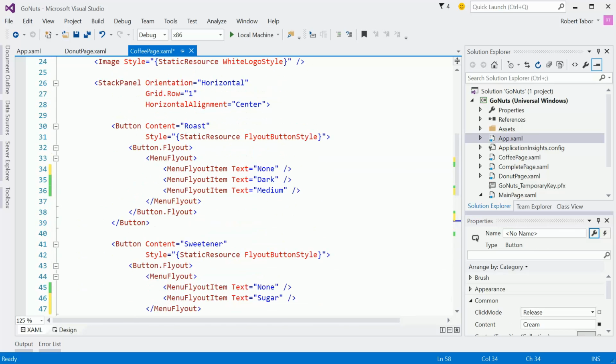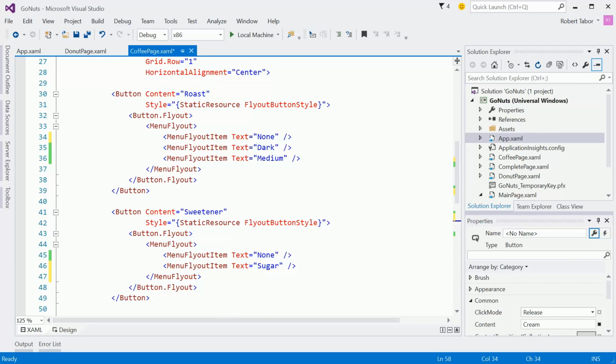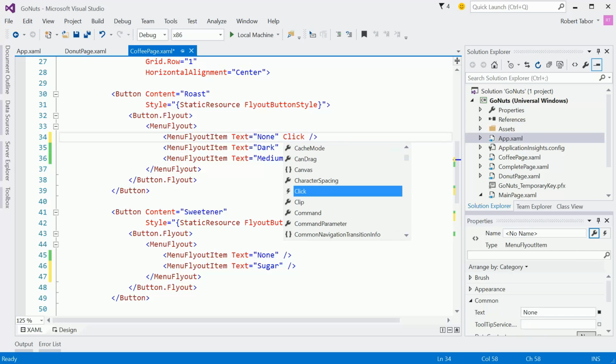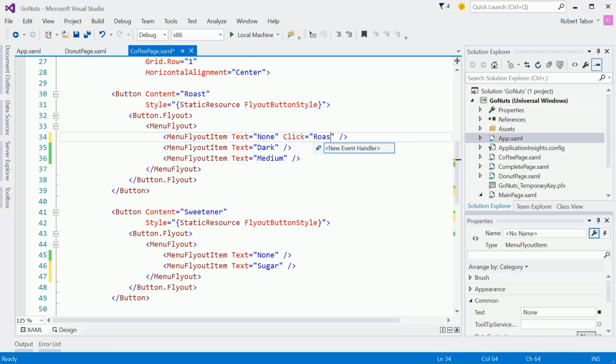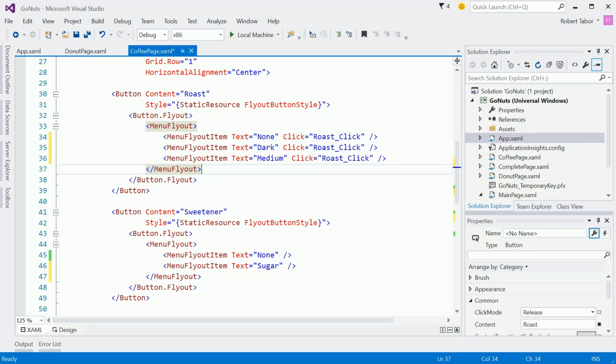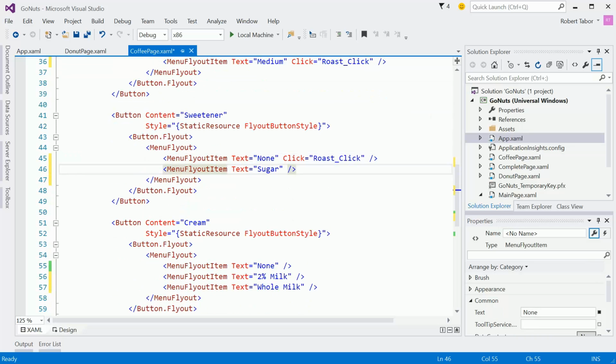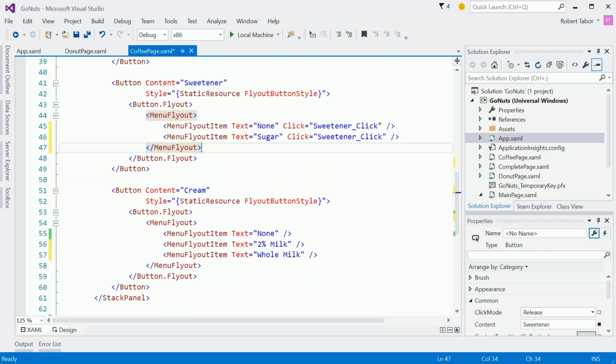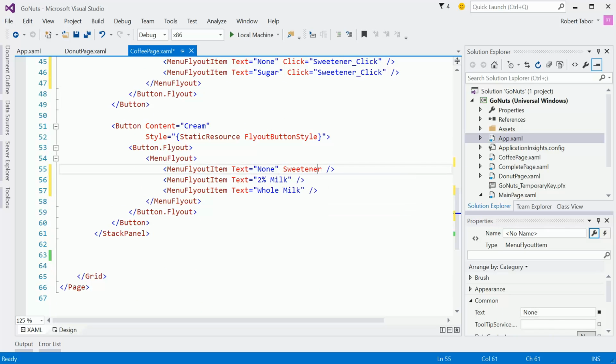All right, and then what I want to do is add click event handlers, but I'm going to kind of group them together so each of the 3 or 2 menu flyout items will have the same click event handler. So click equals, and I'm going to create this myself. I'm going to call this roast click, and I'll just copy this for all 3. And then we'll do the same thing with the sweetener, except we're going to rename this to sweetener click, and then finally cream click.